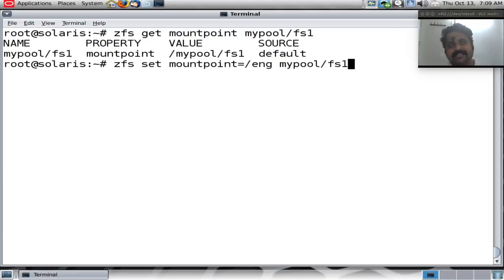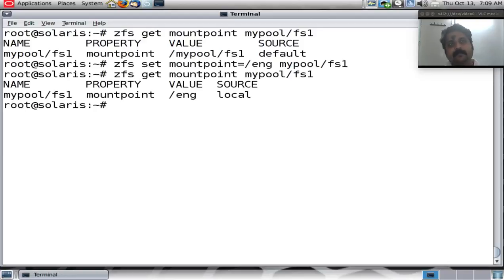So you can see that the data set is actually nothing but a file system. Of course, I would not say that data set and file system are synonyms. That's not correct, but for the sake of convenience, let's consider data set as file system. We will use those terms interchangeably, at least for the sake of initial discussion, but there are distinct differences. So a data set is a file system in ZFS. We are specifying that for the data set mypool/fs1, I want the mount point to be /eng. Let's see what happens there. Now if I get the property mountpoint for mypool/fs1, you can see that the mount point is changed.